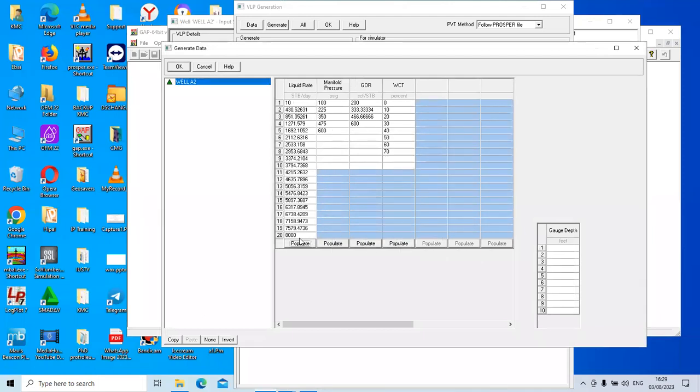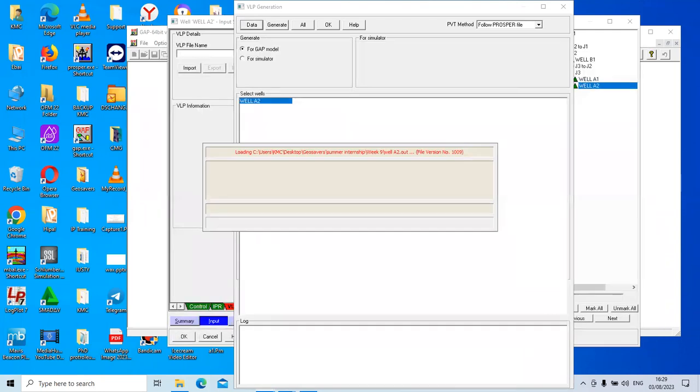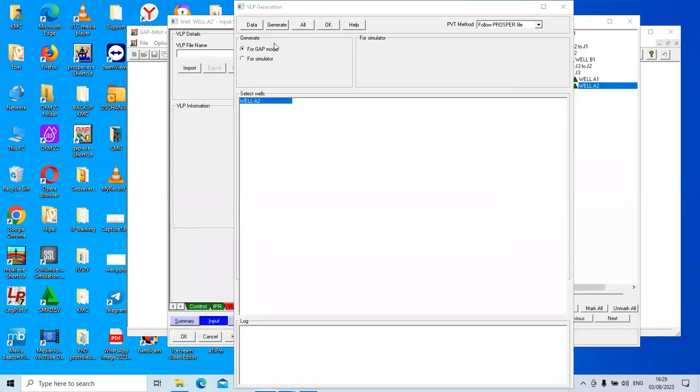I will populate. Our upper limit, I use 8,000 for our upper limit because when we did the simulation in Prosper, we looked at the maximum, what they call the absolute open hole flow, which is the maximum flow rate of our curve after we have produced it in Prosper. We saw that the maximum flow rate was about 8,000. That's why I'm capping at that level. So we'll take okay. Then we'll generate.